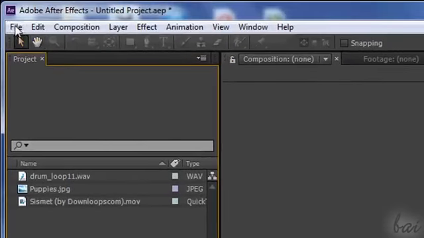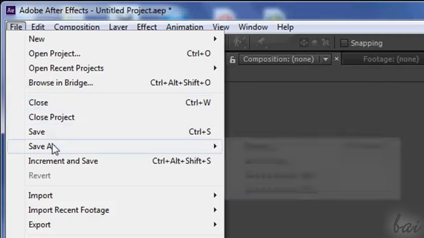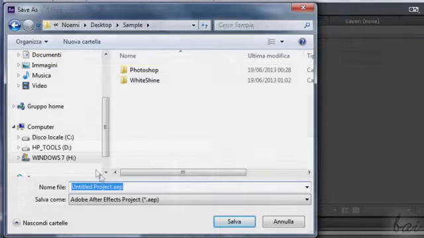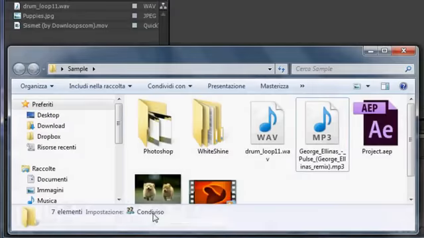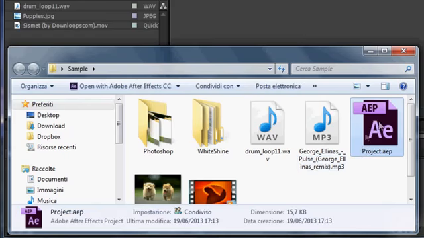Then save the project. Go to File and then to Save As, and select the location and name for your project. After Effects projects are recognized through their .aep format. Remember to save often in the future, just in case your computer or the software crashes.